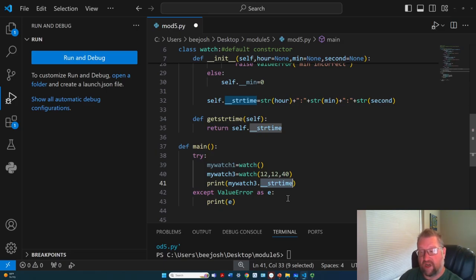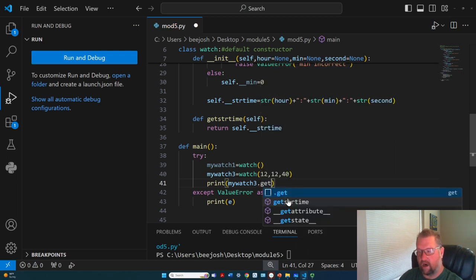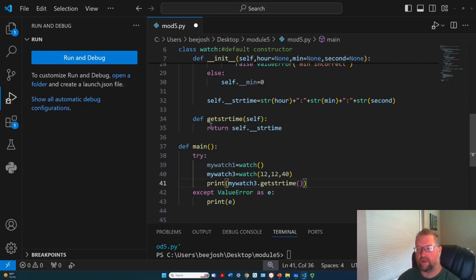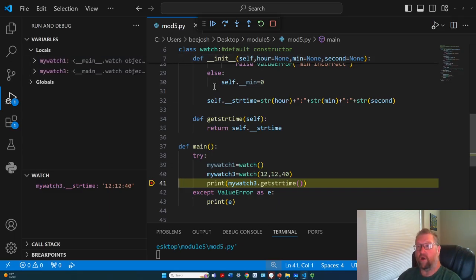But they have to now change this. They have to say, I want to go to watch 3's function called get str time, and I want to run that. And what it's going to do is it's just going to return the time. And then that's what's going to be printed. So let's set our breakpoint here. Okay, now what I'm going to do is a step into so that we can see what's going on behind the scenes here.